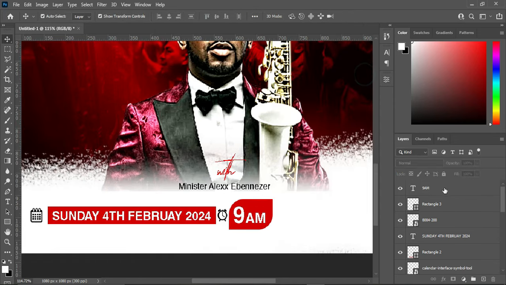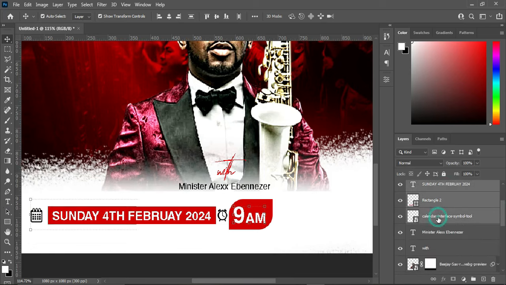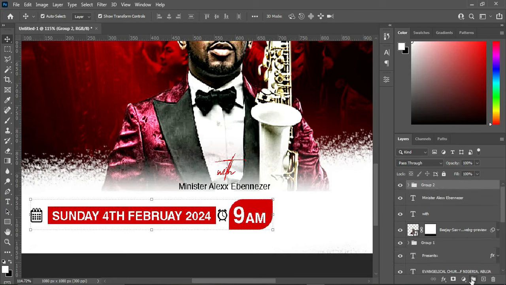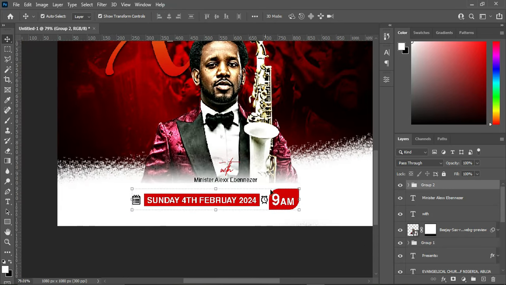So what I will do now, I'm going to group it together. Ctrl plus G, or when you select it, then you click here. This is for group. Then Ctrl plus A to select it all. Then apply vertical alignment to centralize it. Then Ctrl plus D to deselect. Then here is what you will get.